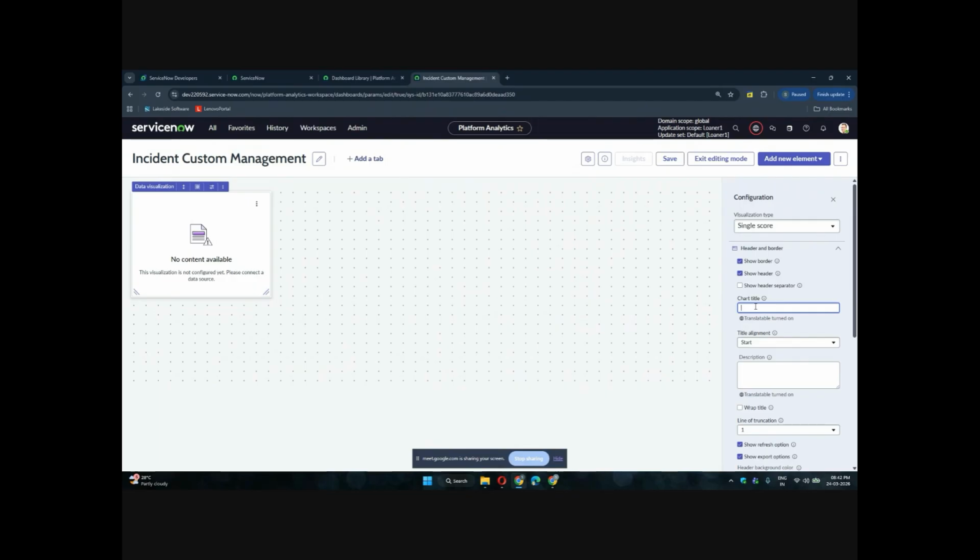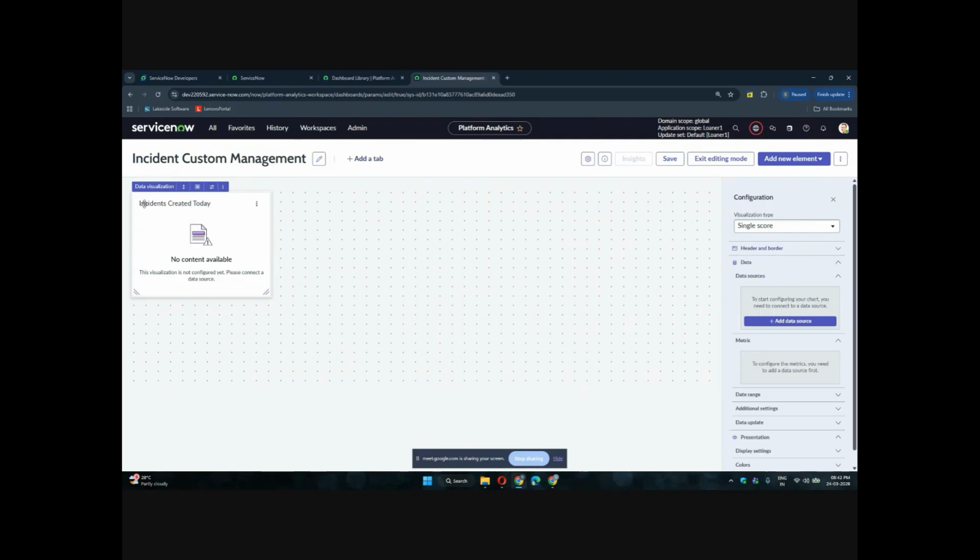Let's say now I want to create a particular report. This report is, say, how many incidents were created today. So I need to show the total number of count here. The chart title will be incidents created today. So when I save this, if you see here, the incidents created today heading will be the name for this particular report.